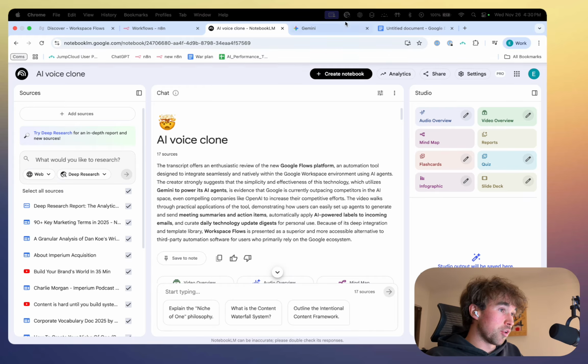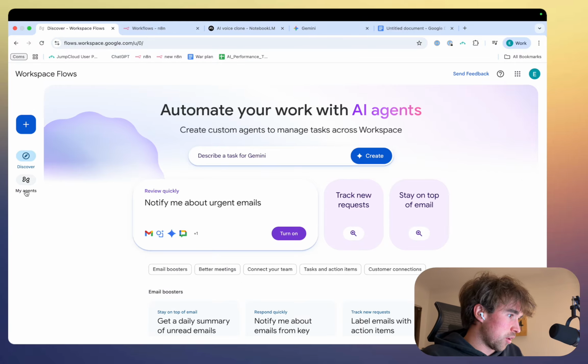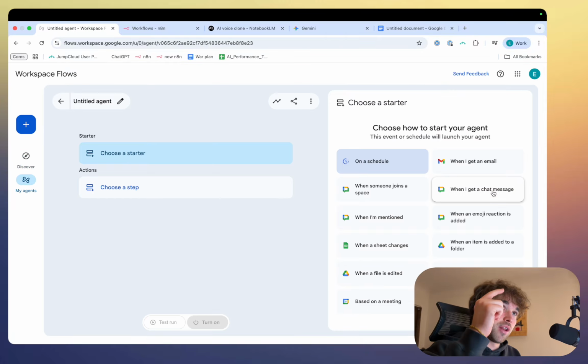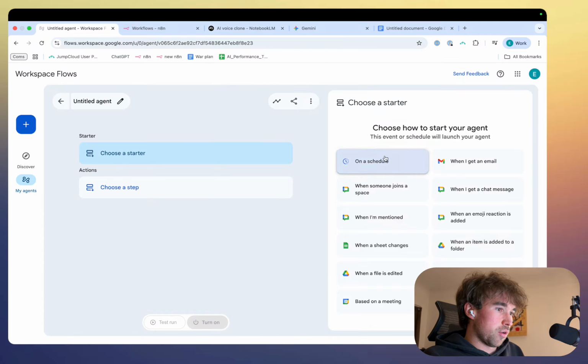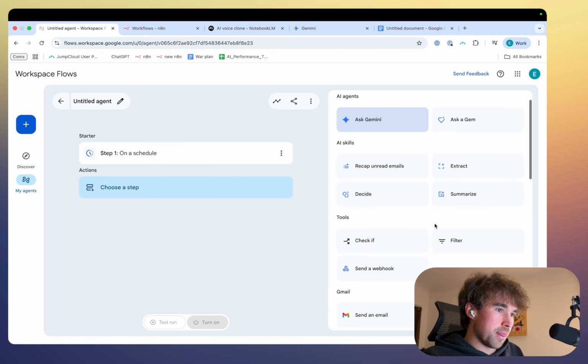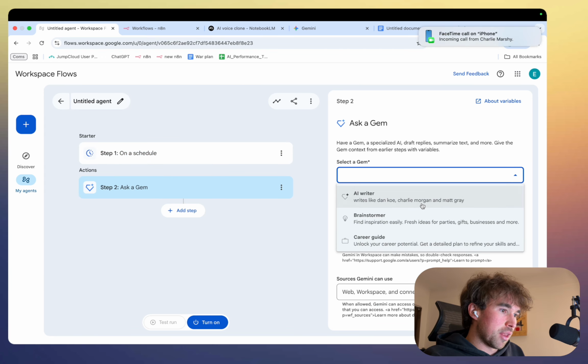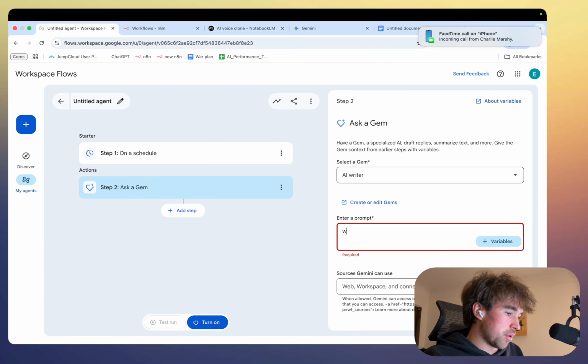And then what you could do is you could also go on over to the Flows platform. This is just a little bit of extra sauce. So you're going over to Flows, which is a new Google Workspace thing that I just posted a video on. Go watch that video. So you could say on a schedule, choose a step, ask a gem, and then you can select a gem, AI writer, enter prompt, and you can say, write me a unique post on AI integration in business, in a business use case.